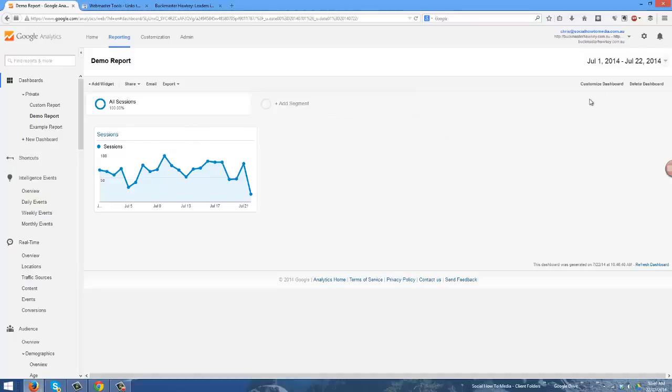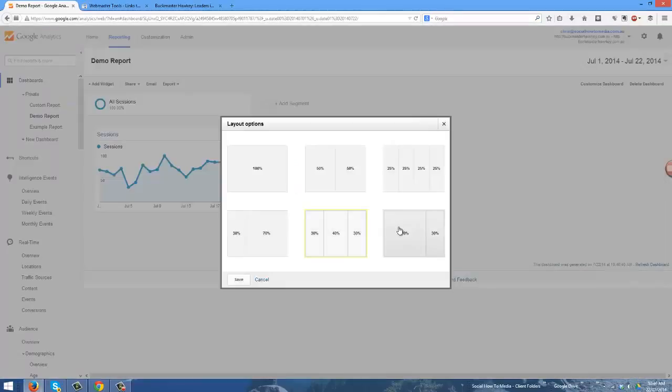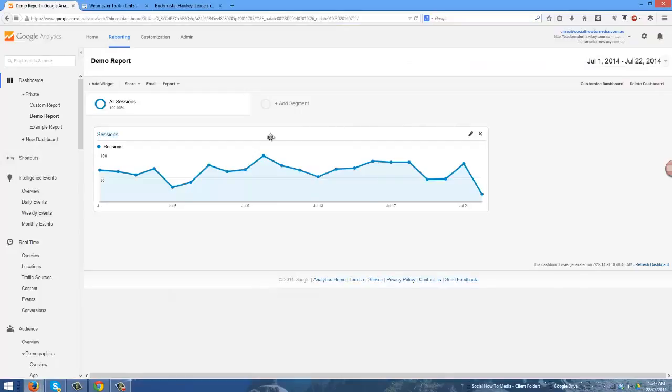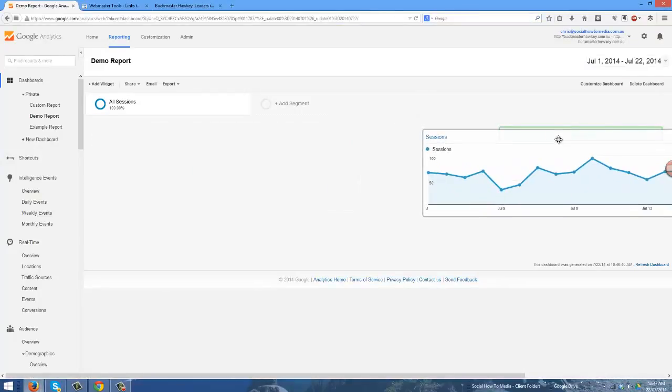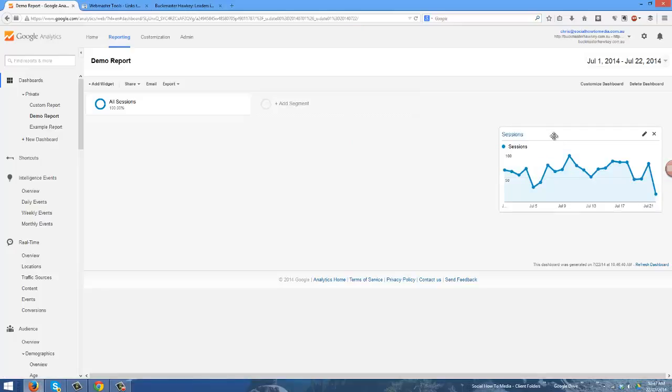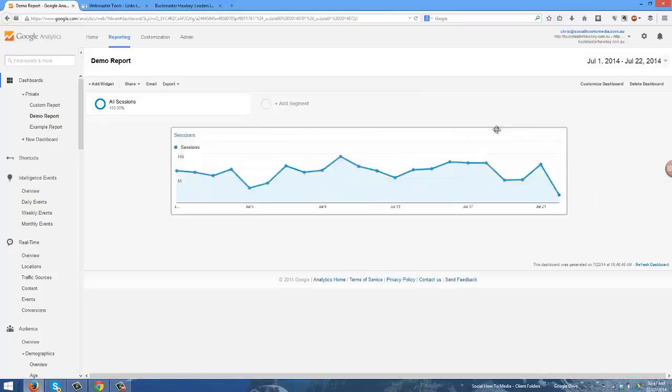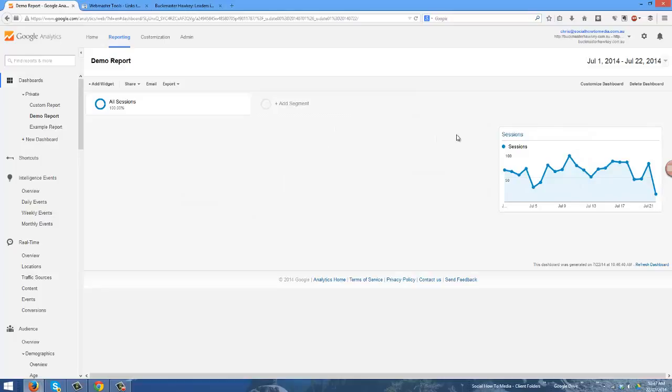I'll just quickly show you how you can customize. So up here in customize dashboard, you can set how the page will be laid out, for example, and once you've got quite a few widgets or segments in here, you can drag them around and move them where you want them to be.